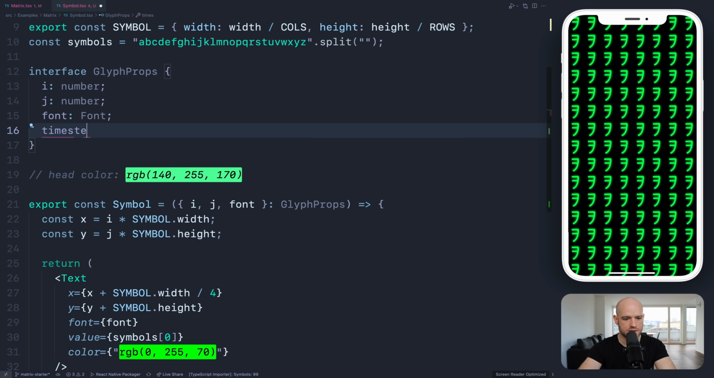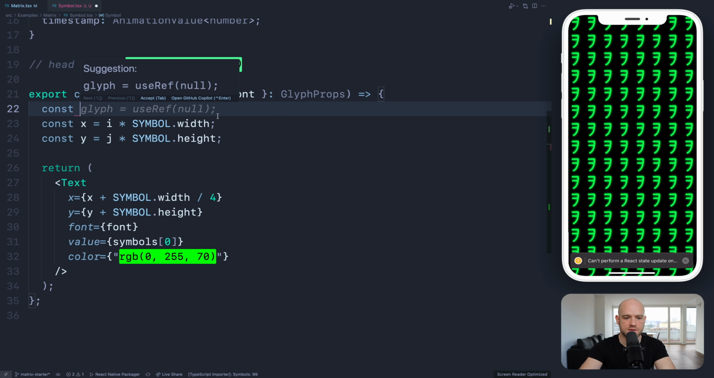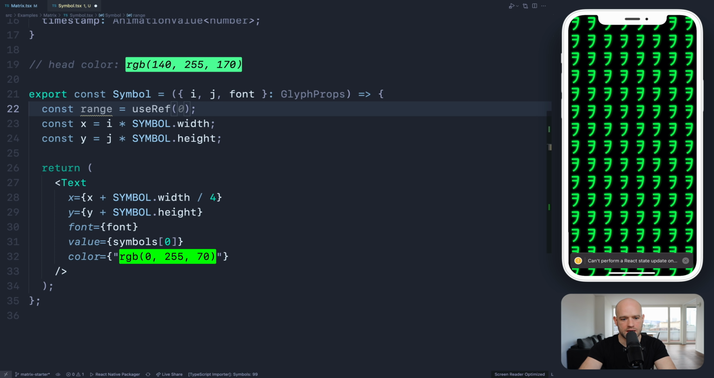So we have timestamp, which is an animation value. And so now we need to generate a random value that goes from, let's say, maybe 50 milliseconds to 1 second or 500 milliseconds. We're going to play with these values to see which values give a nice effect. But we need to generate the interval of time where the symbol is going to change. So when the component mounts, I'm going to use a ref. I'm going to call it range. Let's say maybe 50 to 550. So 50 plus Math.random times 500.